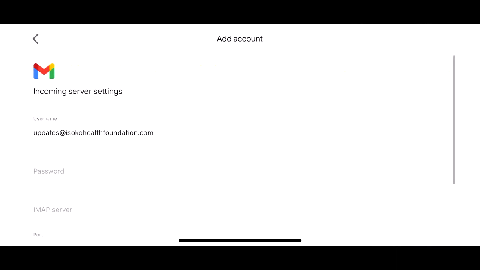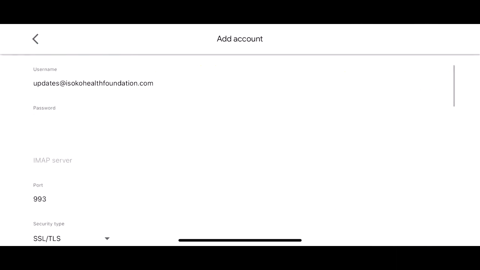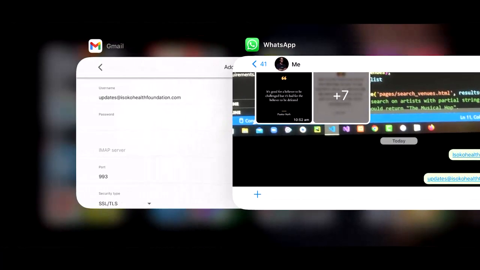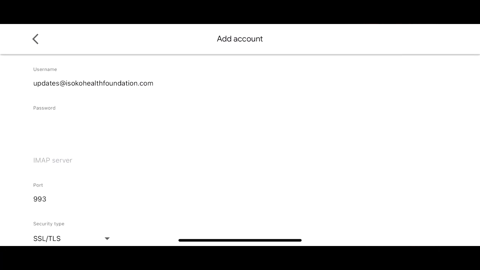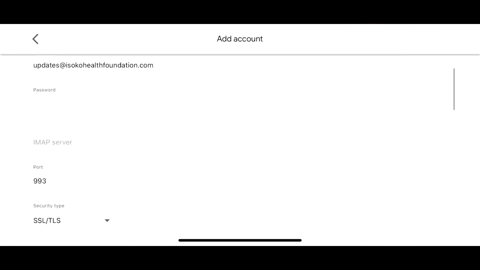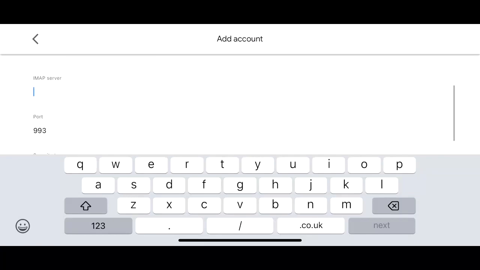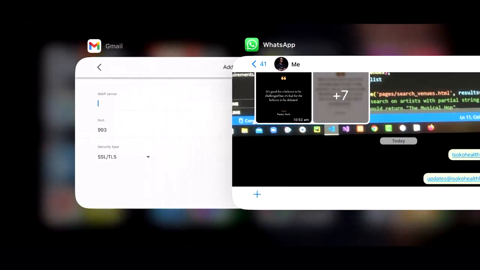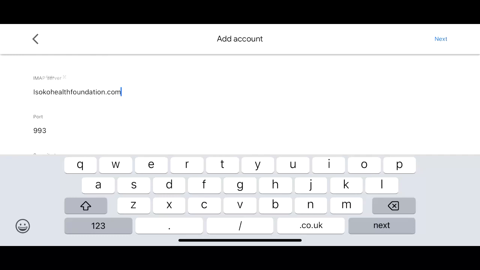The next thing you are going to do is to input the password. I've created a password for this tutorial. So you copy the password and you paste it there. Once you paste it, you leave the port address and the security type. Then you copy the IMAP server, which is your default domain name.